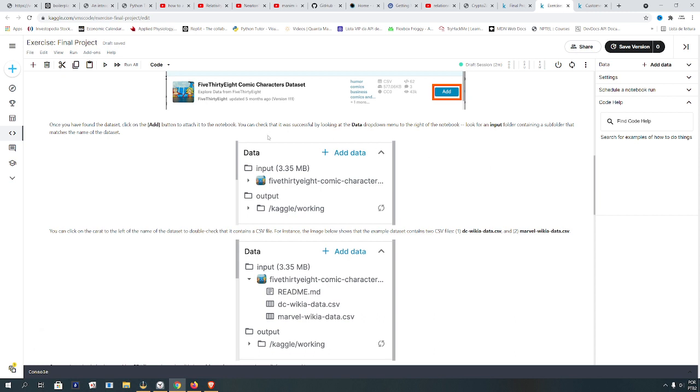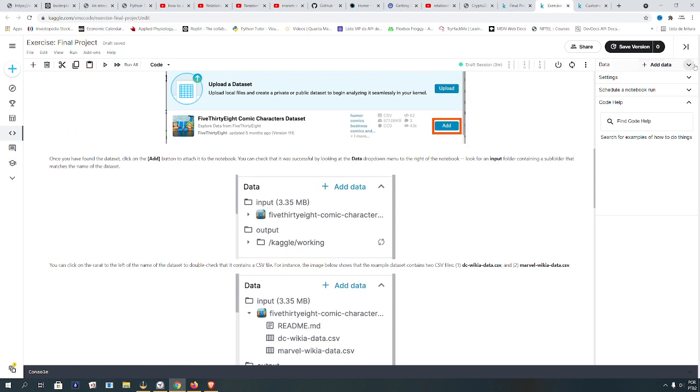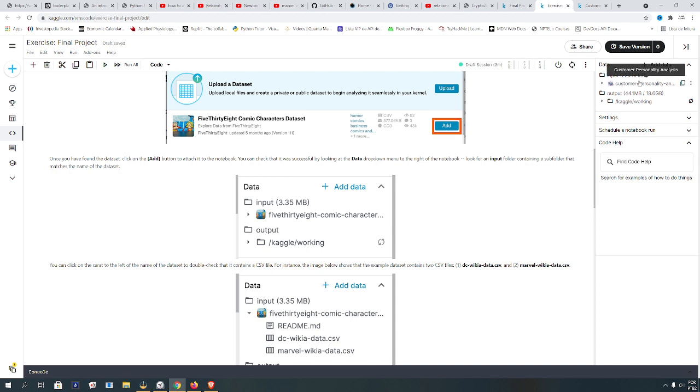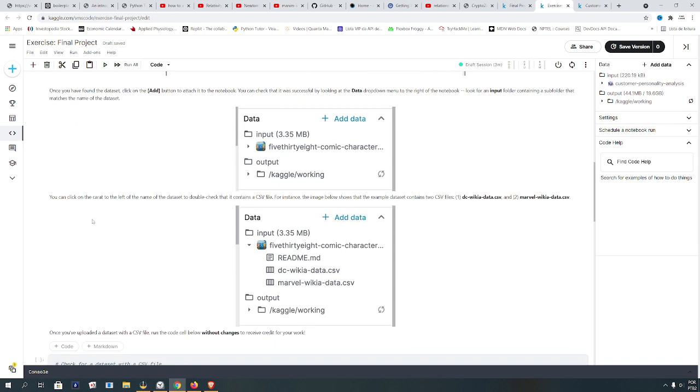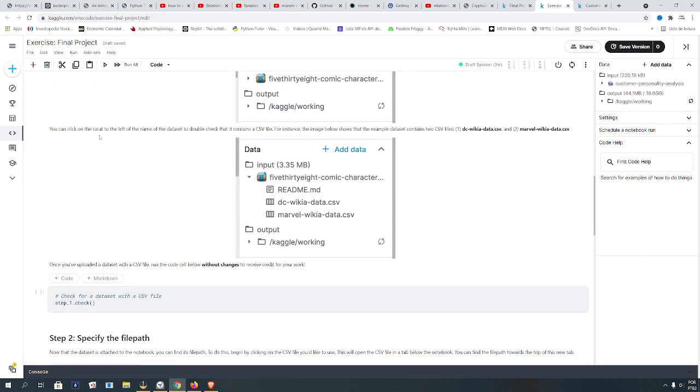You can check that it was successful by looking at the data drop-down menu to the right of the notebook. Look for an input folder containing a subfolder that matches the name of the dataset. So here. You can click on the caret to the left of the name of the dataset to expand it.